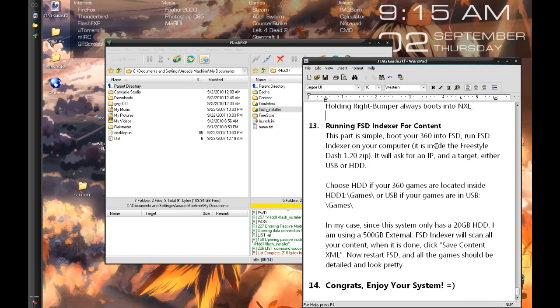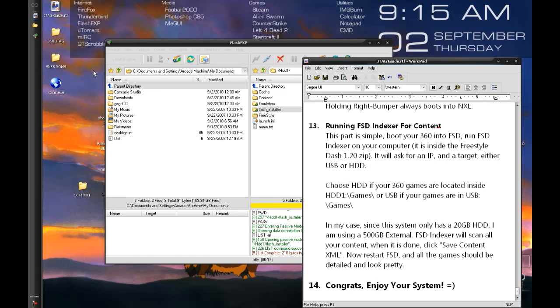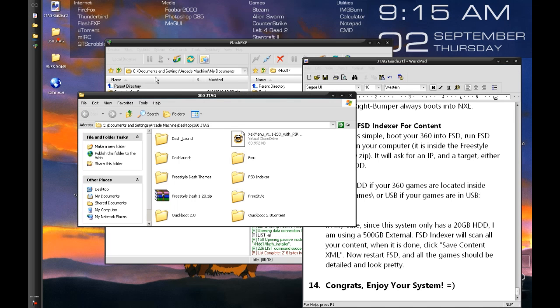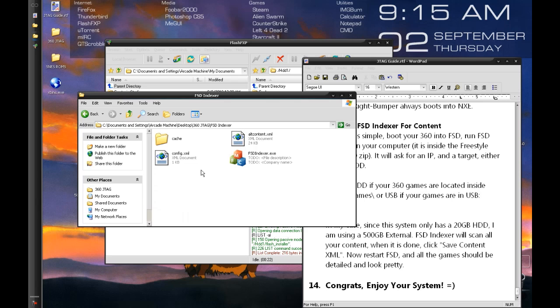And the last thing we'll be doing is running FSD Indexer. It's a program that comes in the Freestyle Dash folder. Looks like this. It's pretty simple. You just open it up. It asks you for the IP address of your system, or you can just plug in a USB drive to your computer. Either one works. And it will look in the games folder, and it'll look up everything.